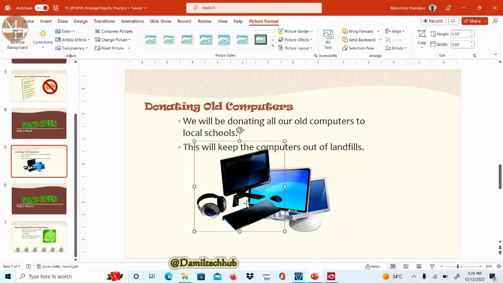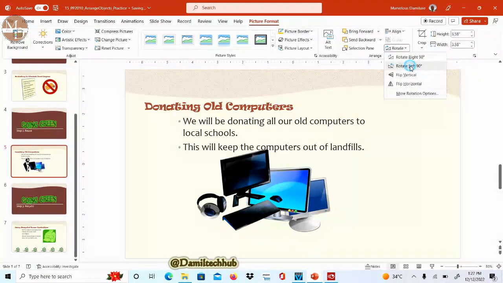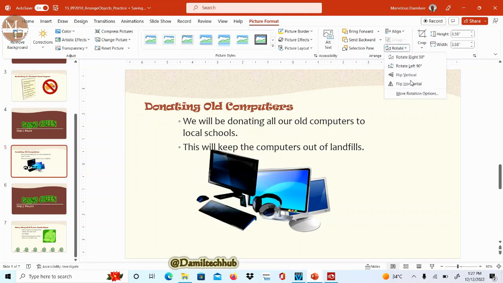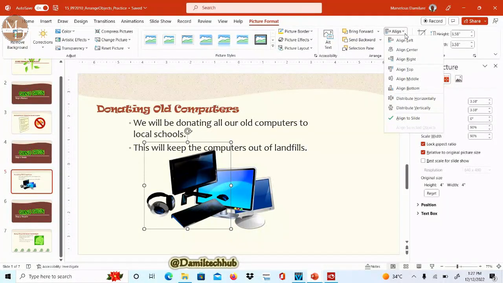Then if you want to rotate your object, you can see under align or grouping, you see rotate. You can rotate 90 degrees. As I click on 90 degrees, the object will rotate 90 degrees, left, right. Or you can also flip vertical or flip horizontal. Then there is more options. Click on the more options. You will see different ways you can set the height as much as you want to. You can practice with that at your leisure.